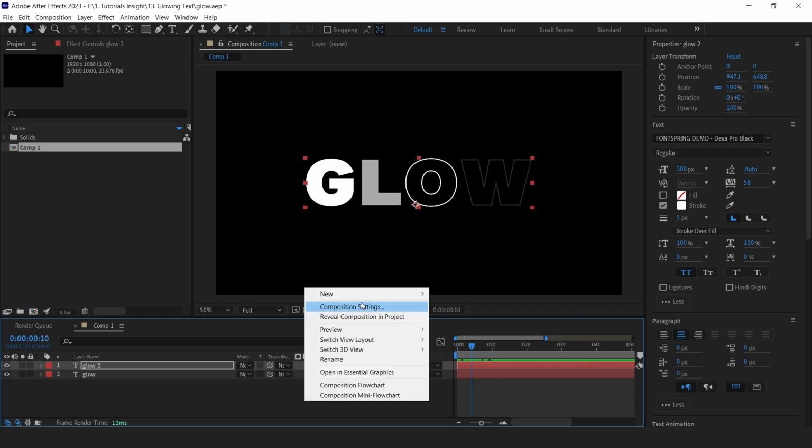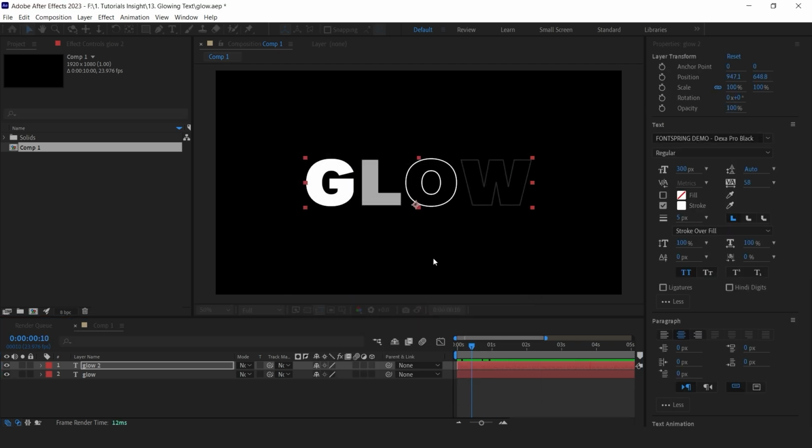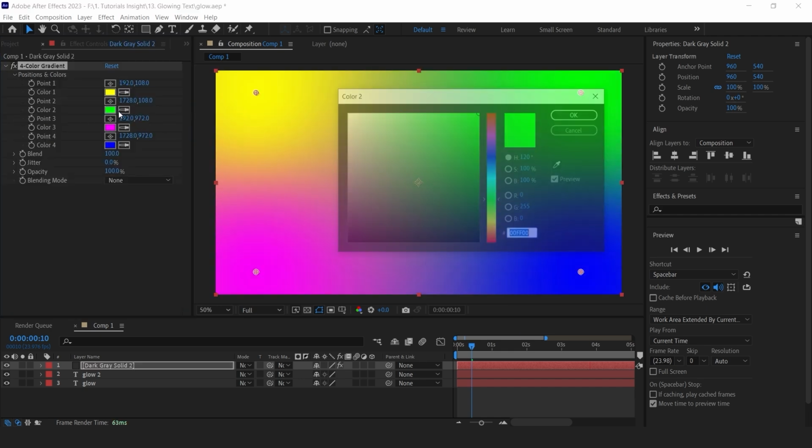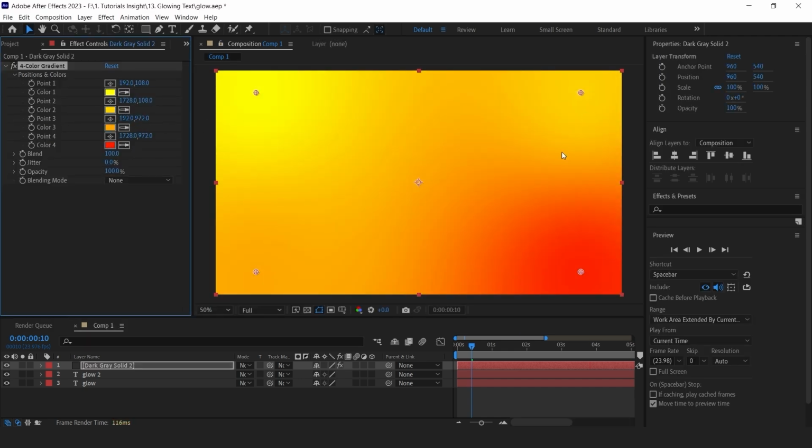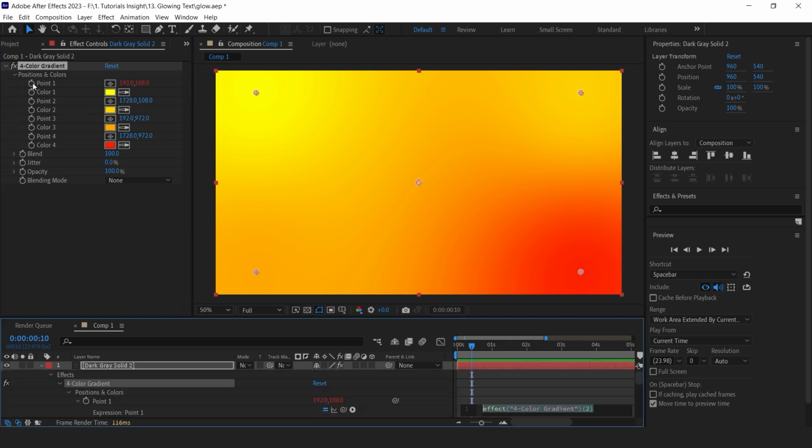To add color, create a solid and apply 4-color gradient. Choose warm tones like orange, yellow, and red. Now Alt-click each color point and add expression. Wiggle, 0.5, 1000. Repeat for all 4 points.